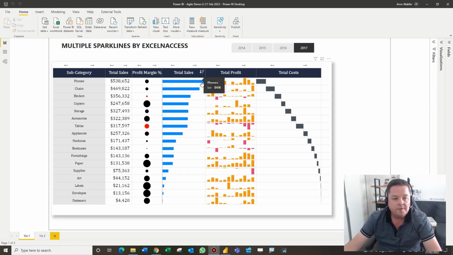In the new February 2020 release through Microsoft Power BI, we've got the multiple sparklines by the Excel access. So what we've got is we can actually create multiple sparklines on the same rows using this visualization. So what you've got is just created a quick snapshot of our different profit and cost metrics across all different subcategories. So we've got our values, we've got a profit margin percentage bubble, we've got a bar chart for sales, we've got a column chart for total profit, and then we've got a waterfall chart for costs.